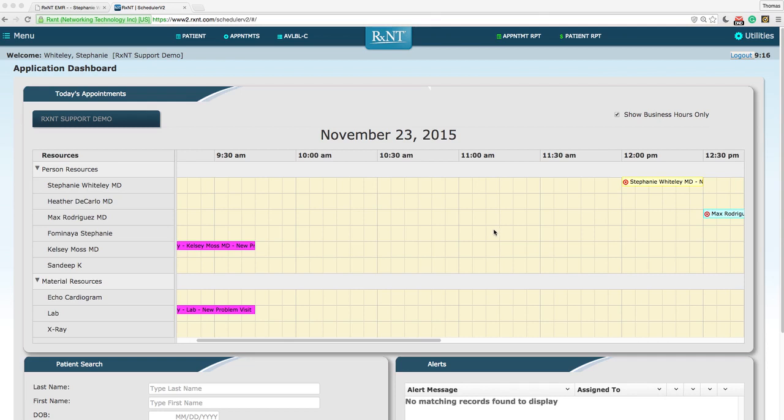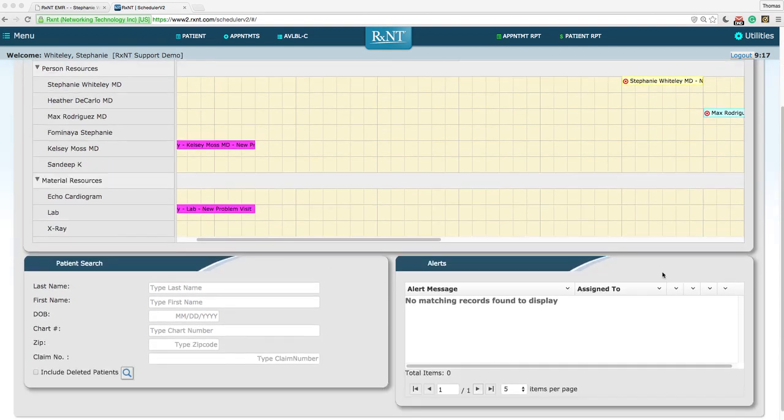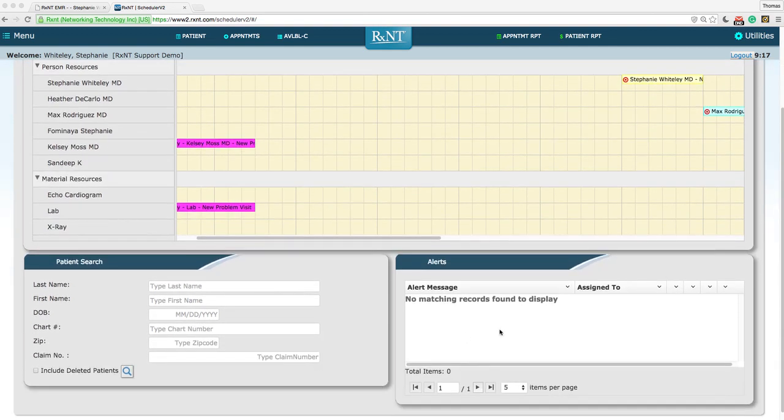This video will be reviewing the functionality of the RxNT V2 scheduler. The screen that we see here is called the application dashboard. It can be accessed by selecting the RxNT logo in the center of your screen. From here, you're able to view appointments in a timeline outline. Beneath that, you can search for an existing patient as well as review any alerts.